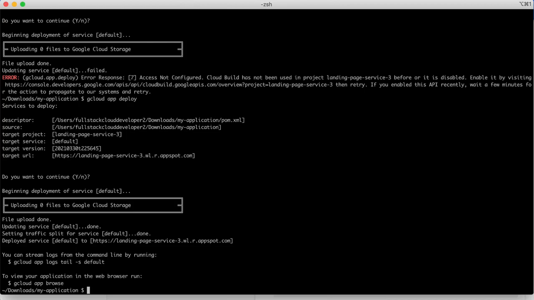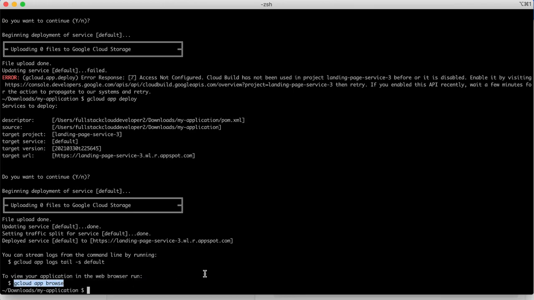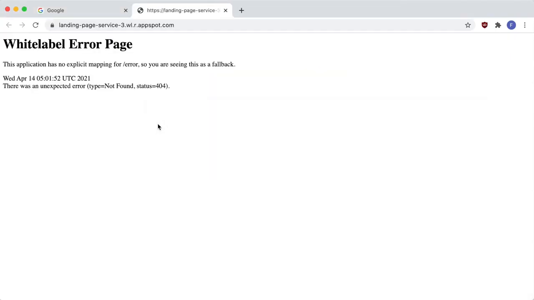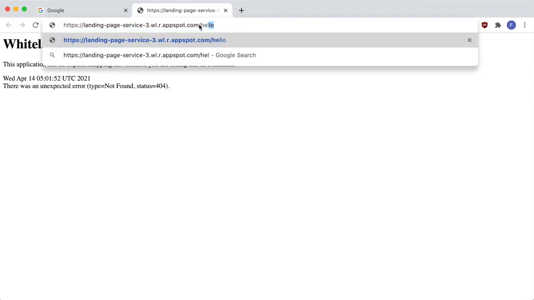Okay, so now it's been deployed, and we can browse our application in the cloud by running gcloud app browse, and we'll just paste that here, and it'll open a new browser tab for us. And we get the same error page that we got before because we need to append the hello path to it. And there it is. So now our application is running in the cloud.